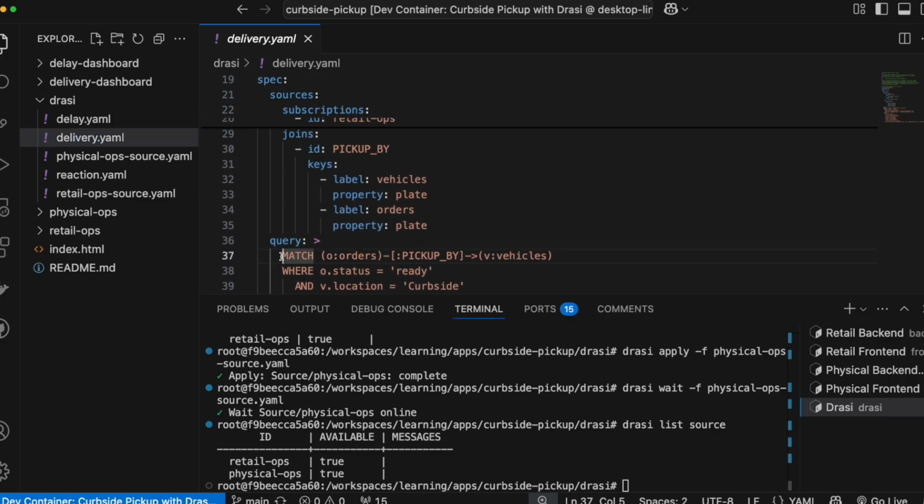Here we are trying to find the orders matched to their respective pickup vehicles such that the orders are ready and the vehicles are at the pickup location. A curious question is then, how does Drasi know how to match the orders to their vehicles? Keep in mind that the orders are stored in a PostgreSQL database, whereas the vehicle information is in a separate MySQL database. Well, in the same query YAML, we are telling Drasi how to connect the two.